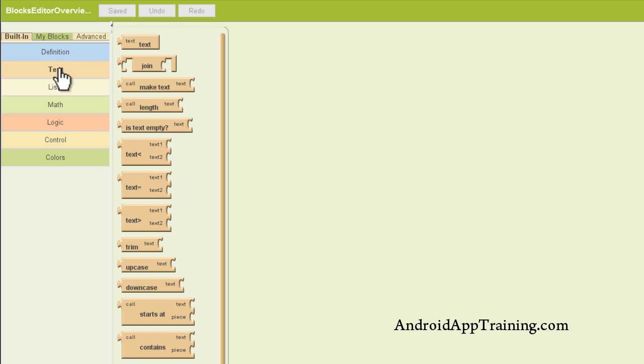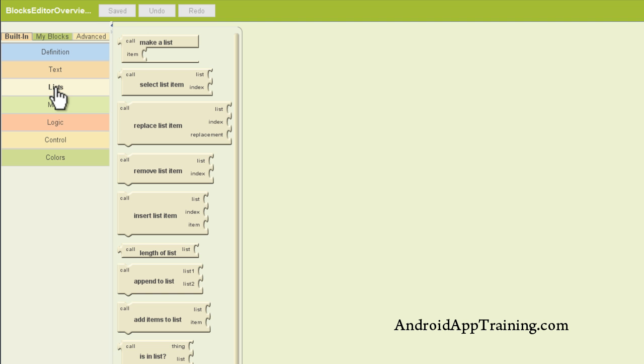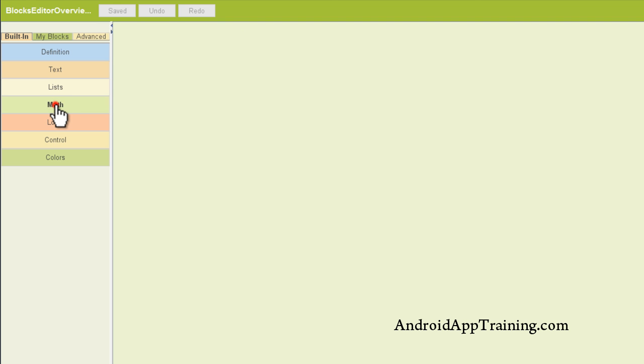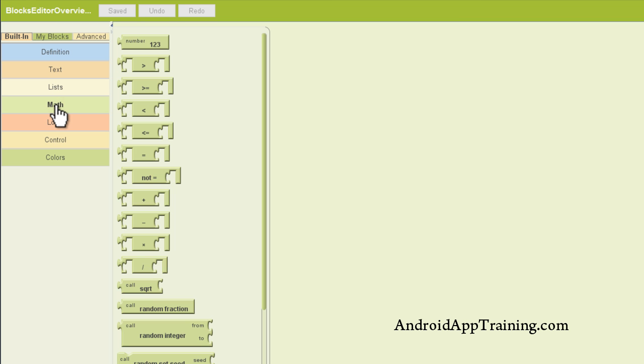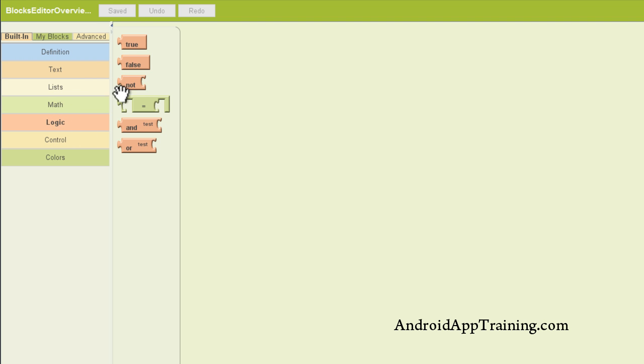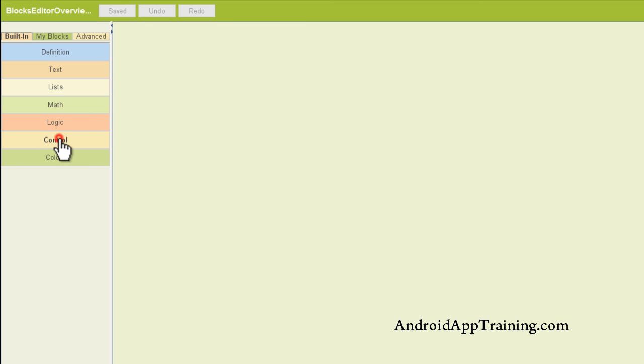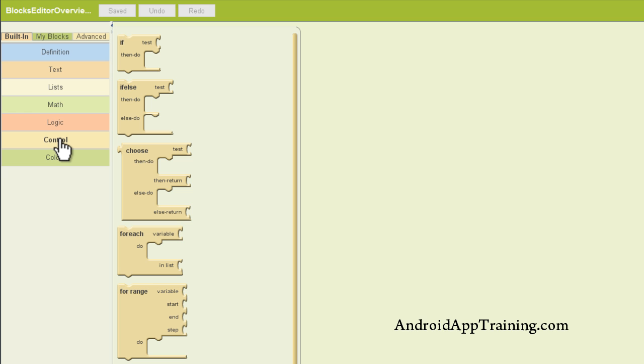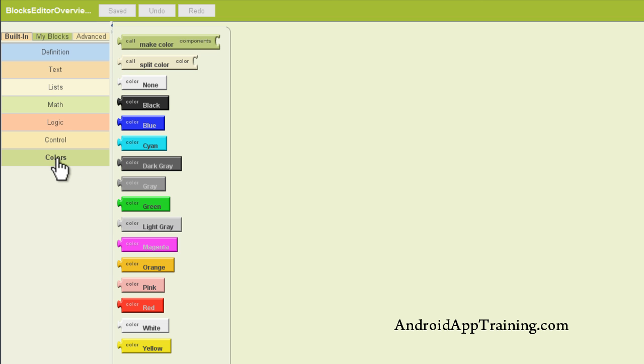You can work with text. You can work with your lists that you're going to create. You can create mathematical formulas or just work with numbers right here. And you can work with logic, making things true or false and things like that. You can also work with controls. These are other things that in programming language you would need to learn, but these blocks are already coded up for you. And then you can work with colors as well.